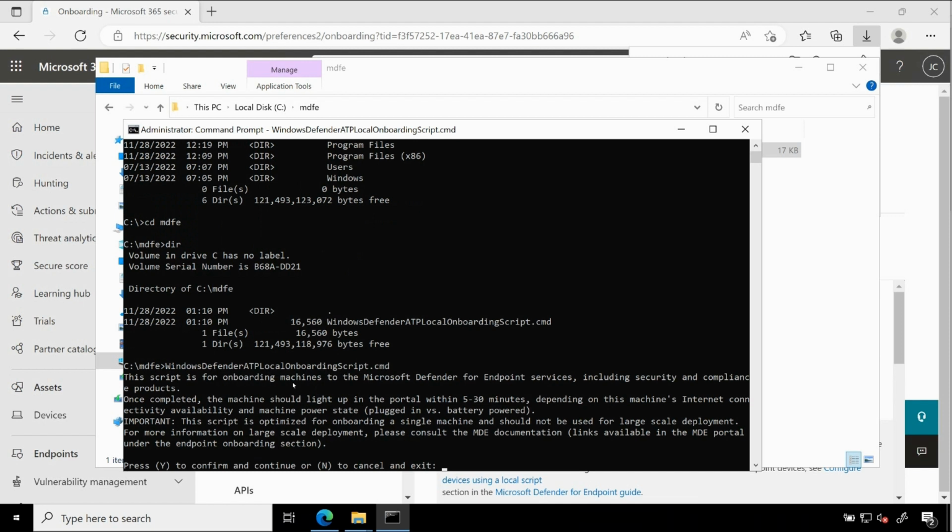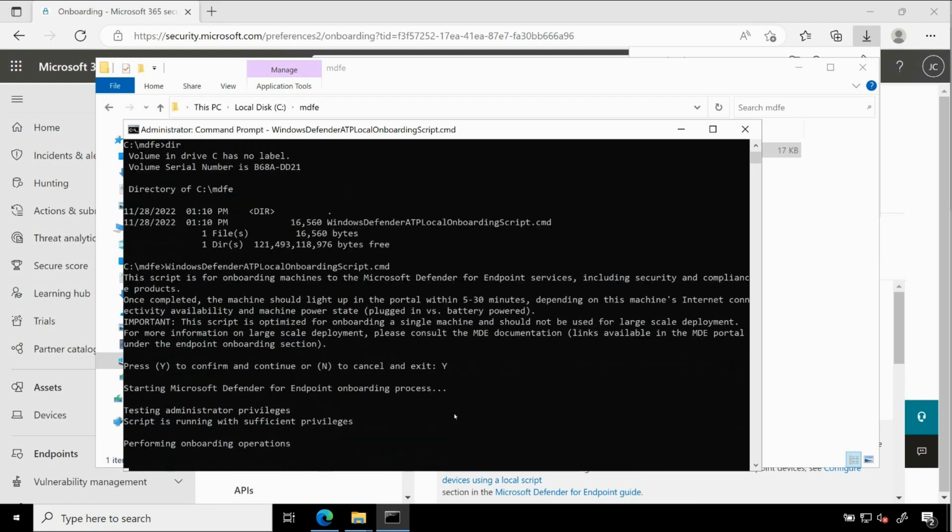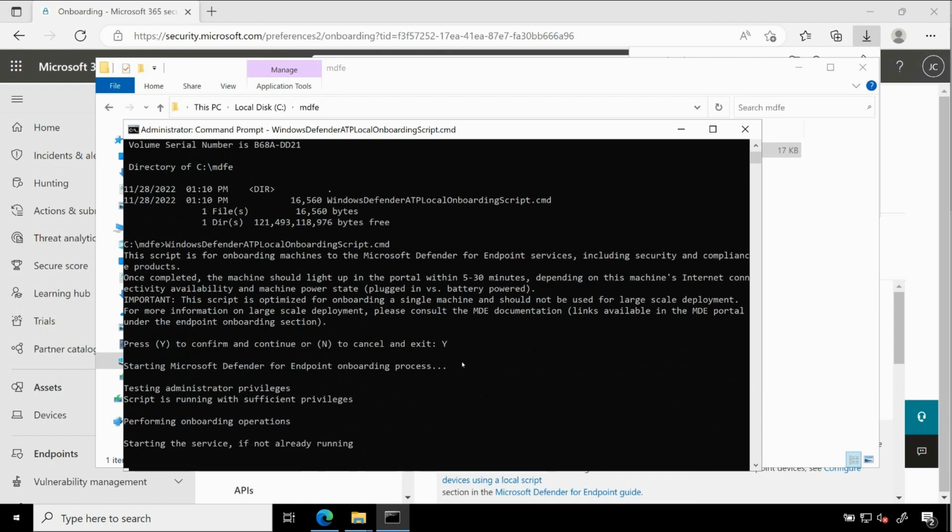Alright, and it says you're going to run the script to onboard in Defender for Endpoint. Tells you it can take 5 to 30 minutes. Are you sure you want to do this? Yes. So I'm going to go ahead and hit yes on that. It's starting the service.